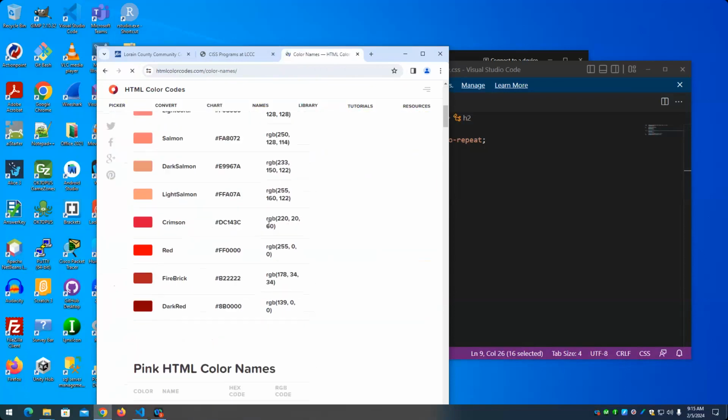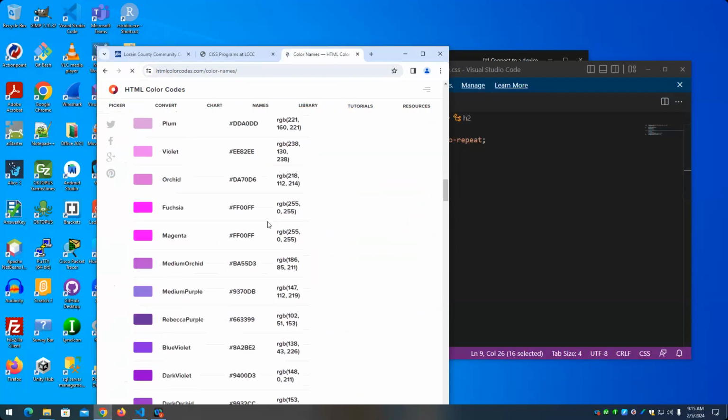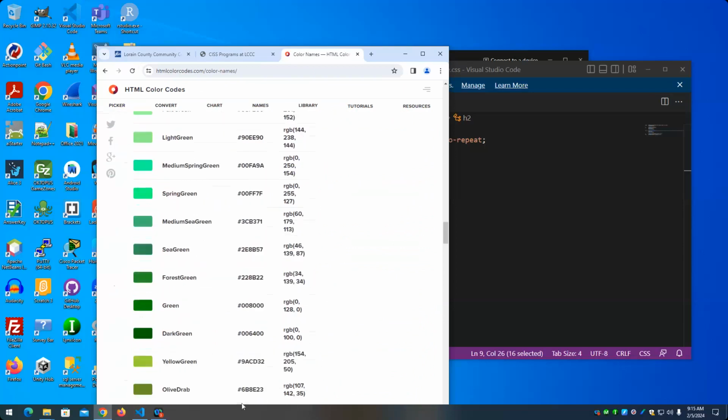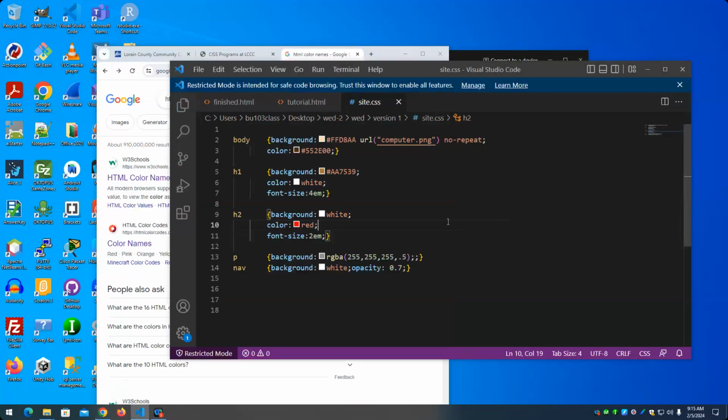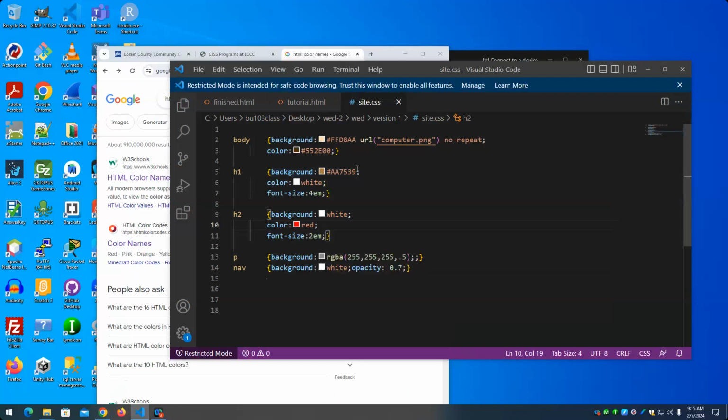Find any number of sites that have a list of color names you can use. We talked about also using this hex code. And I'm getting this little bit of help because I'm using the editor Visual Studio Code. If I had opened this up in Notepad, I wouldn't get that help. So that's a nice feature of the text editor Visual Studio Code. It's one of the reasons that I use it.